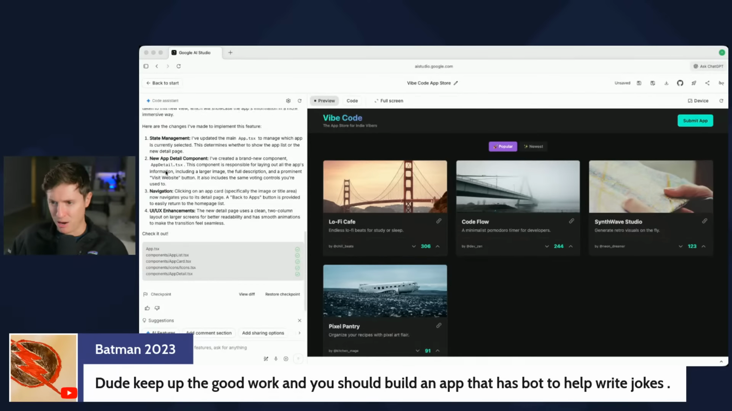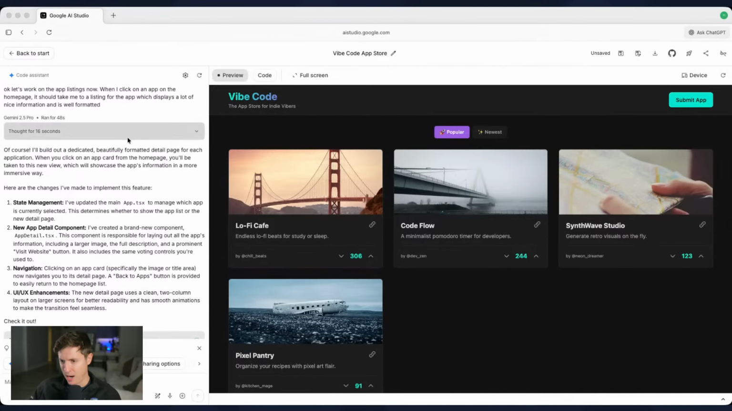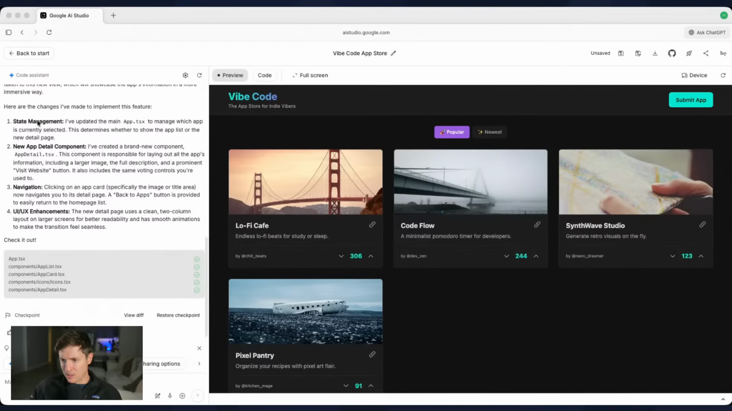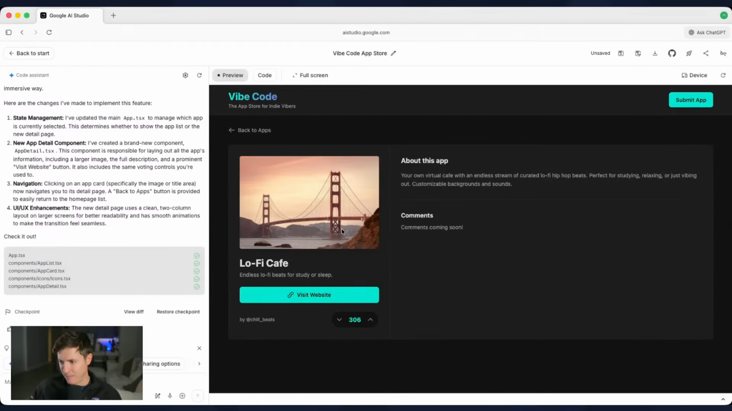All right, here we go. Let's see if we can make this bigger. There we go. All right. It built it out. Here are the changes I've made to implement this feature. Let's see what happens when I click an app. Okay, so you click it, and it opens it up, gives you a recommendation, gives you comments, gives you a bigger picture.